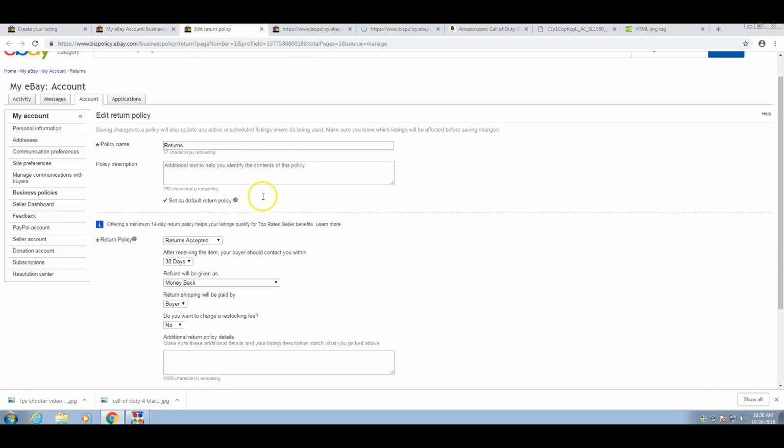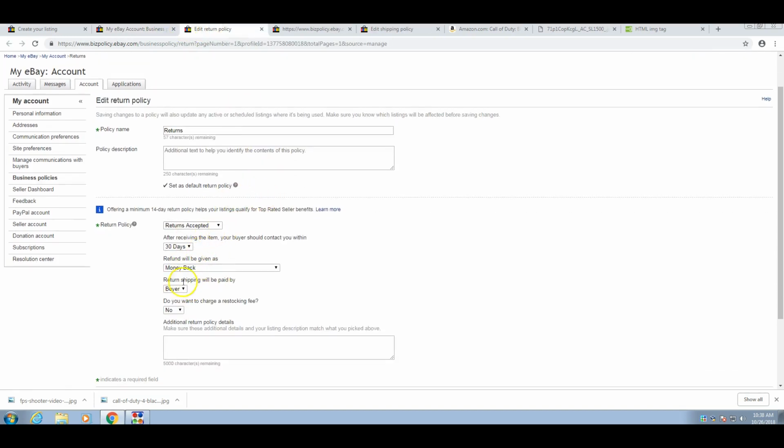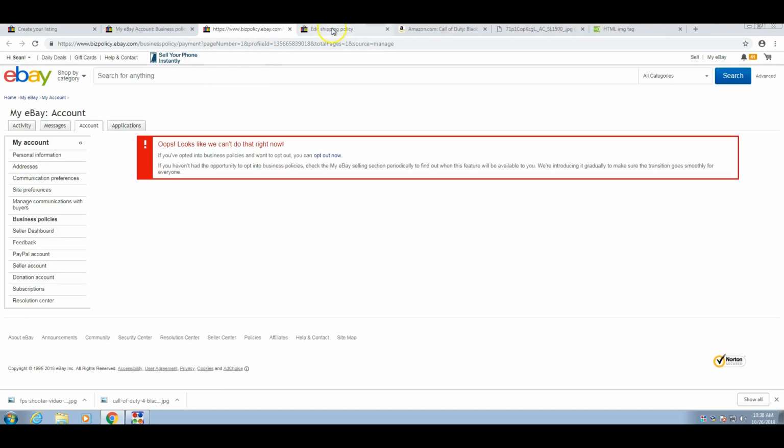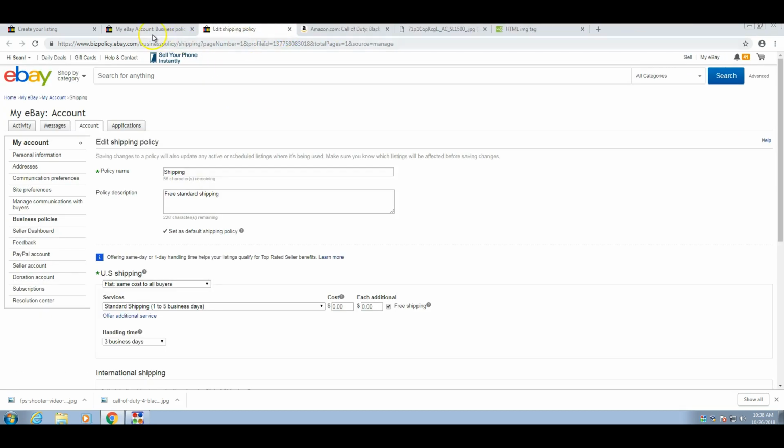So the return policy is returns accepted 30 days. Shipping will be paid by buyer and refund will be given as money back, no restocking fee. You could do money back or replacement, it's up to you.